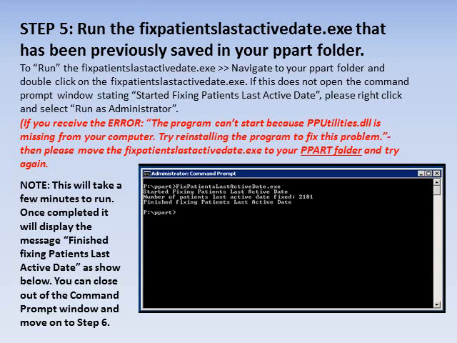Step 5, run the Fix Patient's Last Active Date executable that has been previously saved in your PPART folder. I want to highlight this step. It is one that is either not run correctly or without error or oftentimes skipped. So this is a very important step, and in order to run it, this executable file must be saved in your PPART folder.